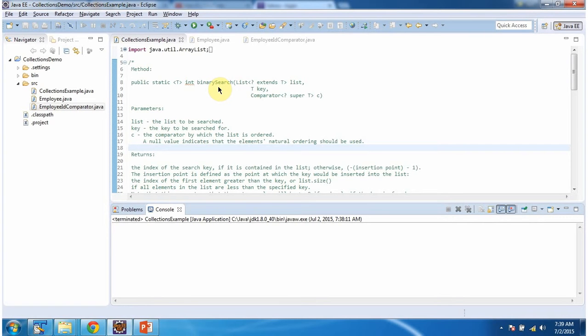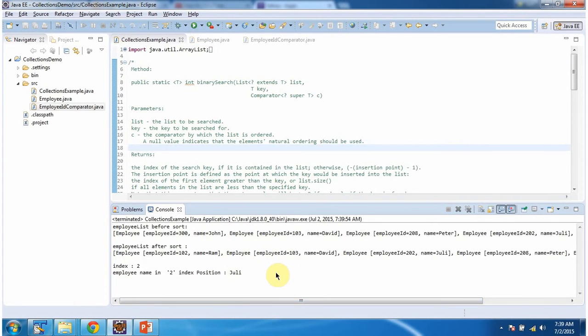Hi, in this video tutorial I will cover the binary search method of Collections. This binary search method will accept a list, a key and a comparator. First I will run this program, then I will explain. This is the output of this sample program.